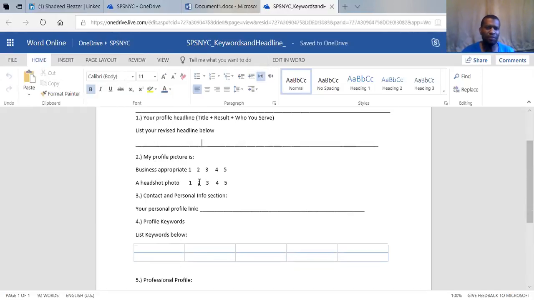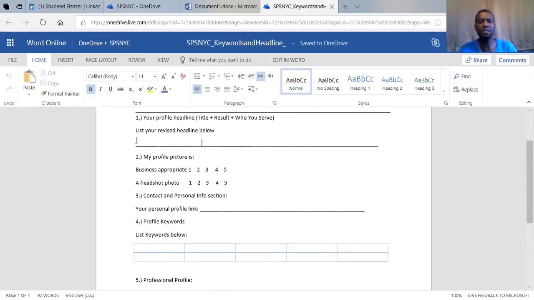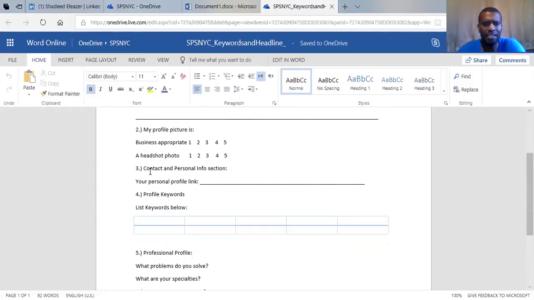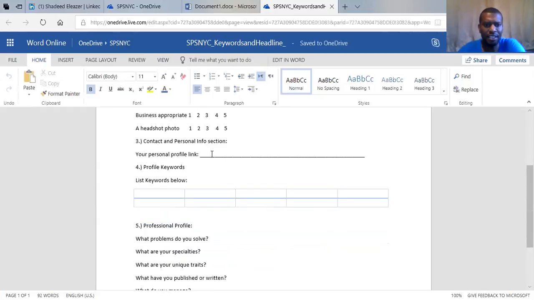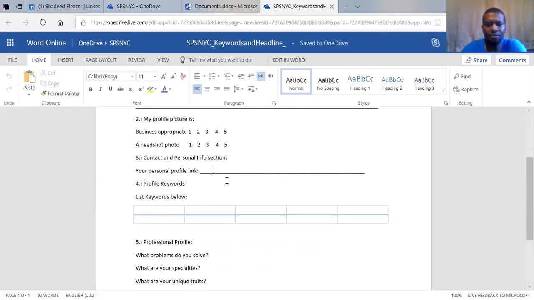Number two, my profile picture is, and this is a range of 1 through 5. And so those are the details with your profile picture. Number three, your contact and personal info section. And this is important for branding purposes and also search engine optimization, where your personal profile link should be personalized.